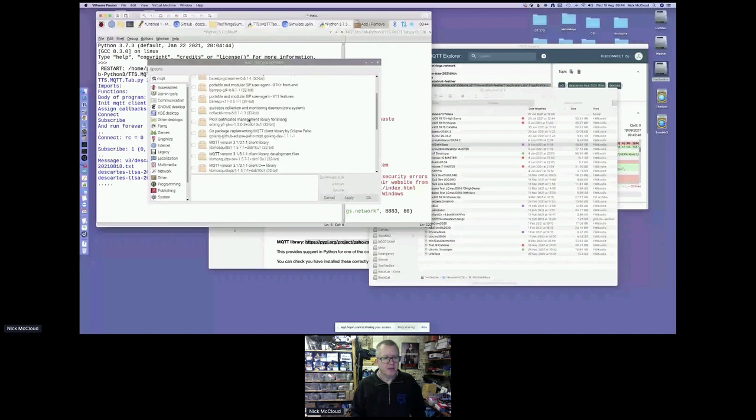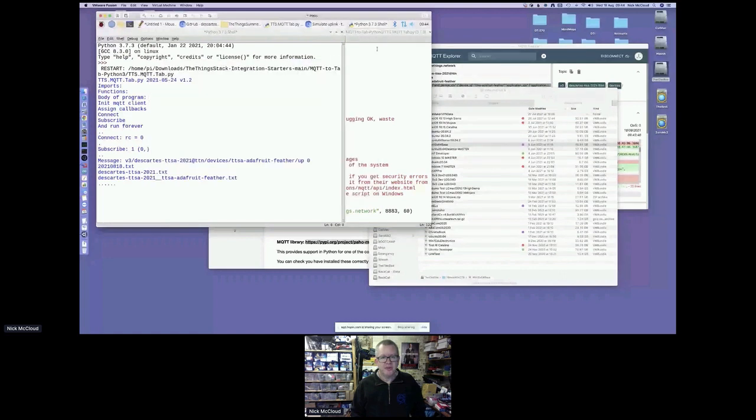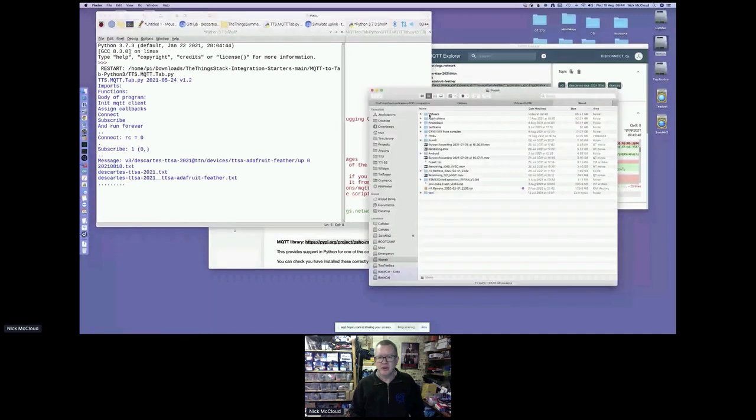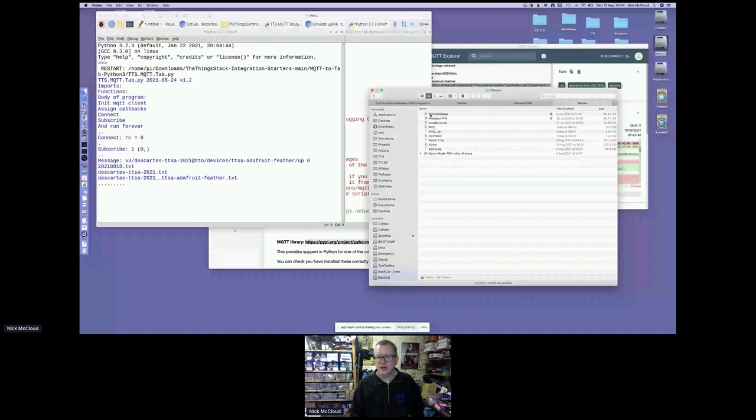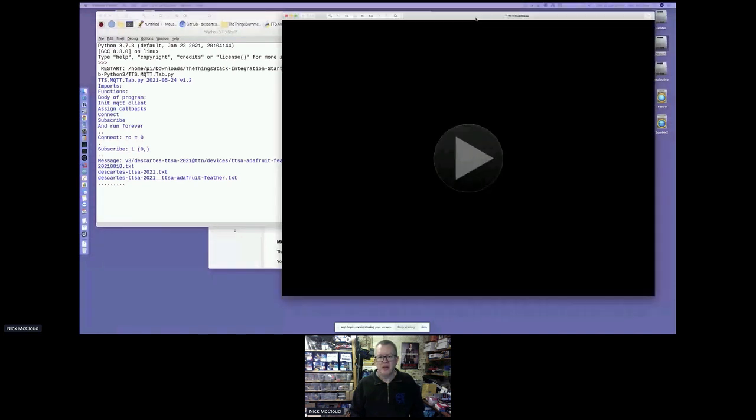There's various other clients available. MQTT Explorer works on Ubuntu for sure. What was I doing? I was going to fire up Windows, wasn't I? And then I'll do the Windows pane.